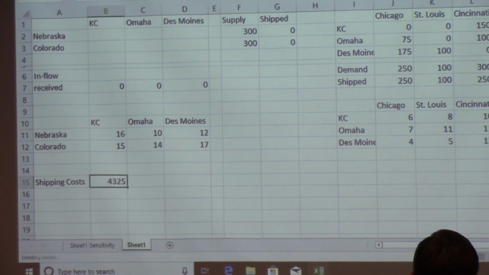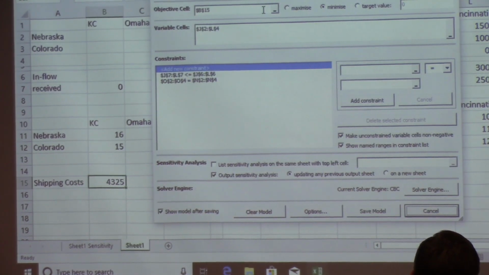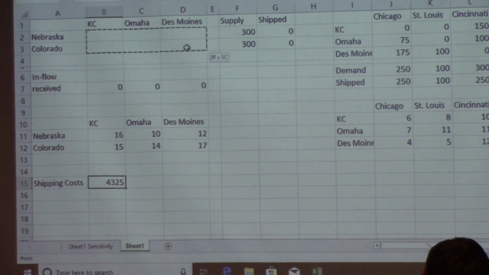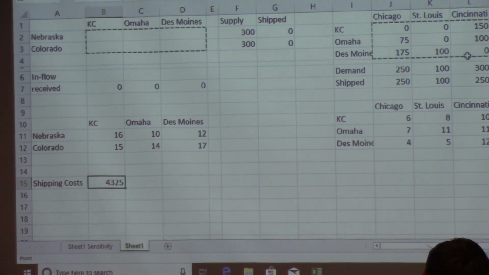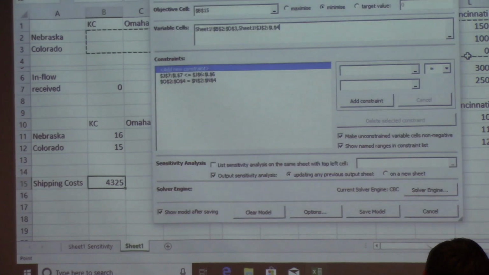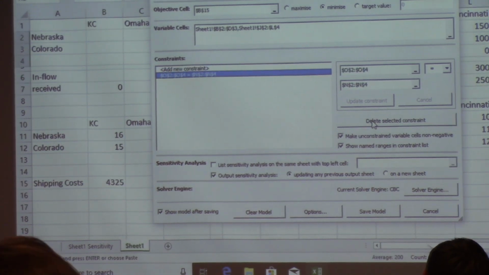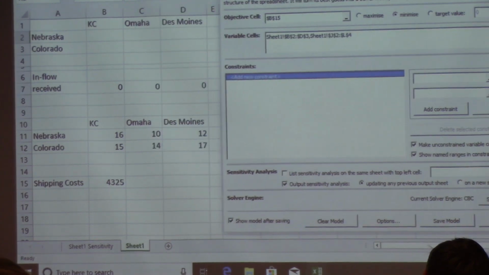Okay? So let's look at our model here then. Our objective cell is not going to change because I kept it in the same cell. But our variables are definitely going to change here, right? They're going to be both how much we send from the farmers to the distribution centers, as well as how much I send from the distribution centers to the manufacturing facilities. So now I've got two sets of variables. And I'm just going to delete these constraints to start over fresh here.